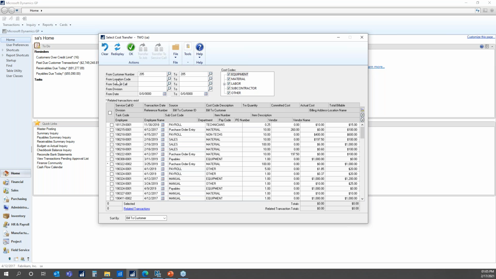And like I mentioned earlier, you could put in specific location codes, service calls, and dates, and it would apply those filters to what transactions we're going to pull in across the bottom. These are the transactions we're going to be able to select from in order to transfer to another service call. You can limit what you see down here also by selecting what cost code you pick on the top right-hand side.